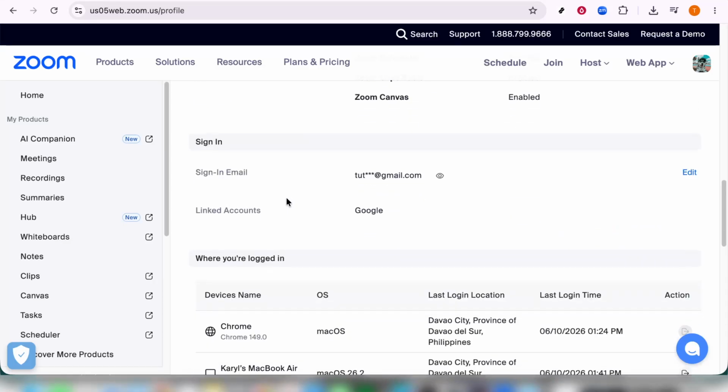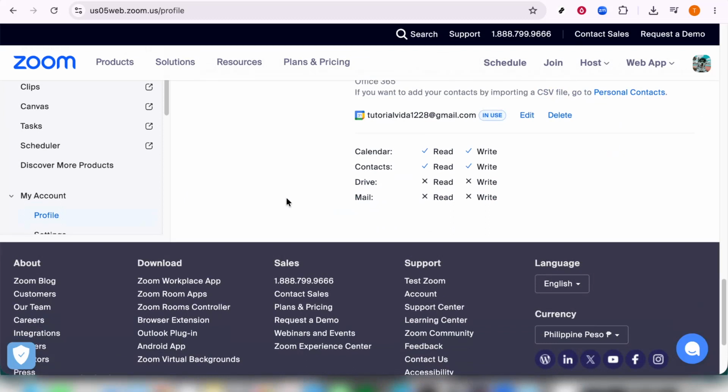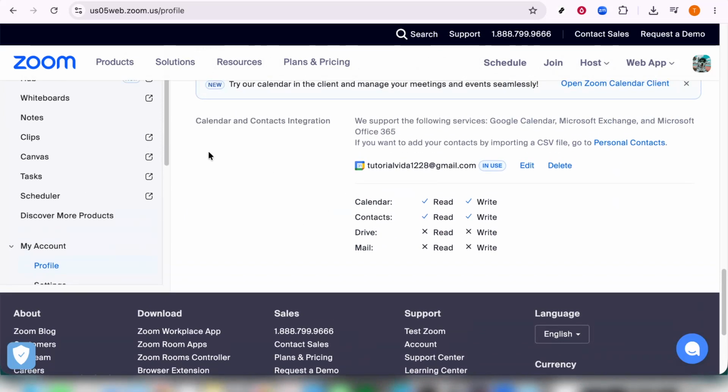With your profile settings now visible, scroll down until you see the option labeled Calendar and Contacts Integration. This section is dedicated to connecting and synchronizing your calendars, making it easier to manage your time and appointments seamlessly through Zoom. It's a useful tool, but circumstances change, and you may find that you no longer need a particular calendar linked to your account.